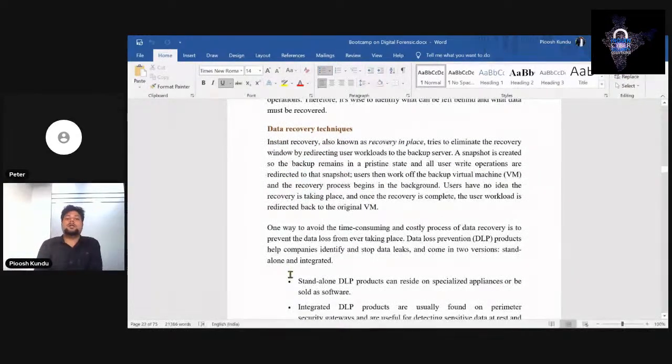A data recovery technique, instant recovery, also known as recovery in place, tries to eliminate the recovery window by redirecting user workloads to the backup servers. A snapshot is created of the backup, remaining in a pristine state.